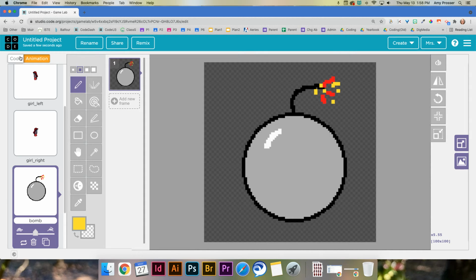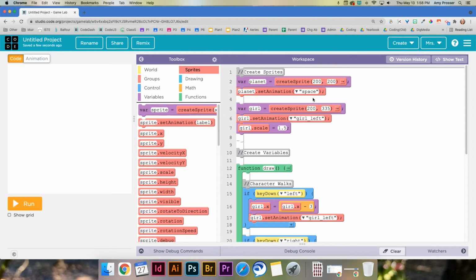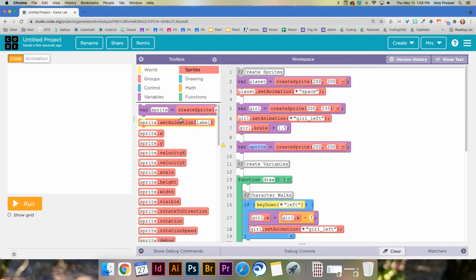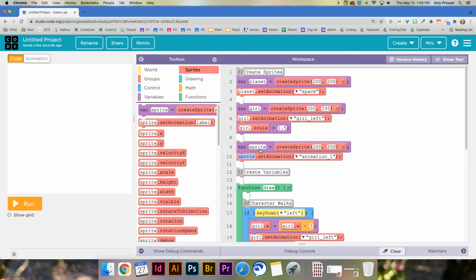Now we need to add it to our code. So let's go to the code. And remember, we'll need to create some sprites. We're going to have 3 different bombs for this game. So we're going to create 3 bomb sprites. First, let's drag in the create sprite and then animation. For bomb, I'm going to call this bomb 1 because we're going to have 3 bombs. For bomb 1, I'll leave this number here for now. And for set animation, choose bomb.